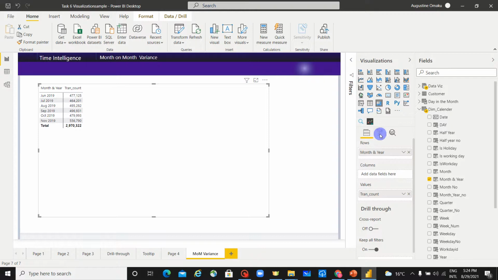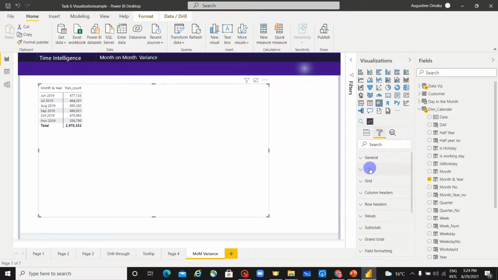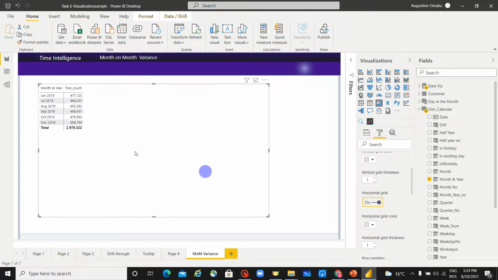I'll come to my format button here and click on format. Then I'll go to grid. I'll turn on my vertical grid, so this shows a thick line here. Then I come down to the horizontal grid and turn it on, so it shows just a line across here. Because of the color, you won't really see it.